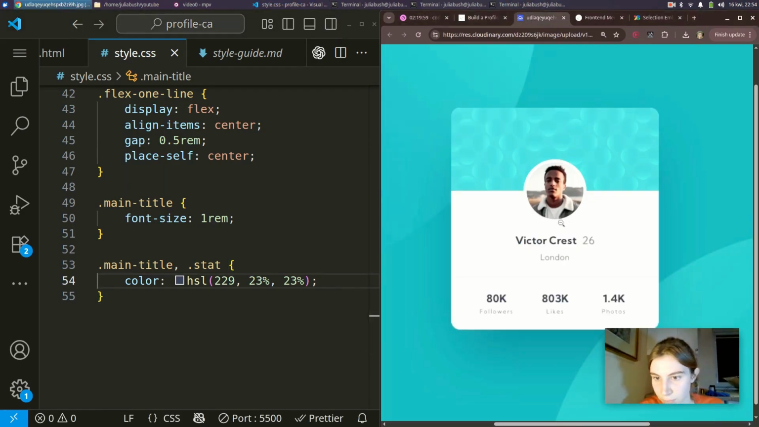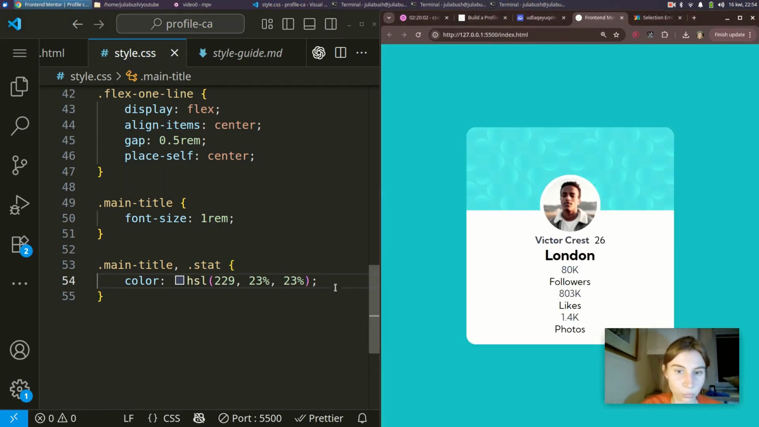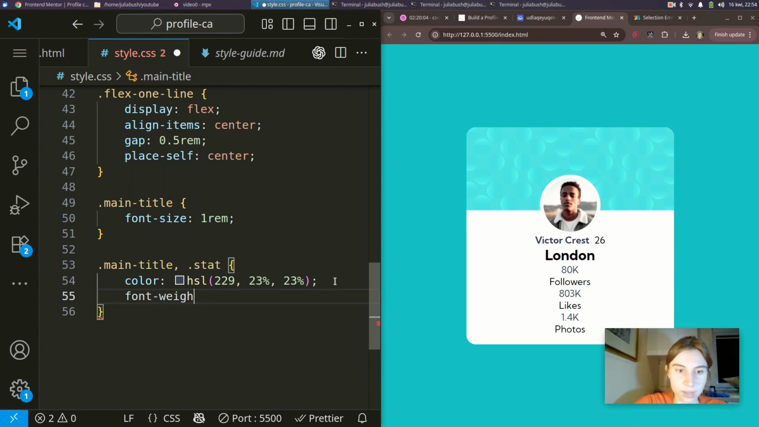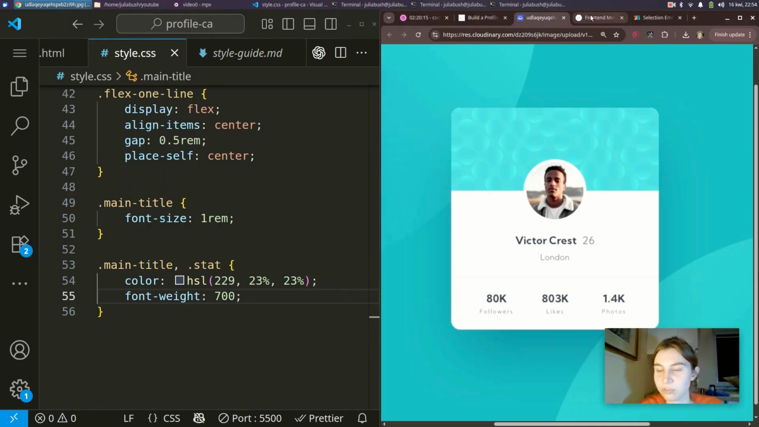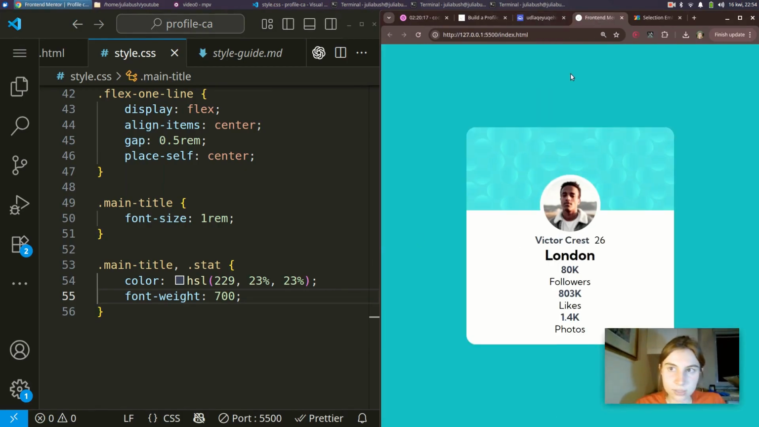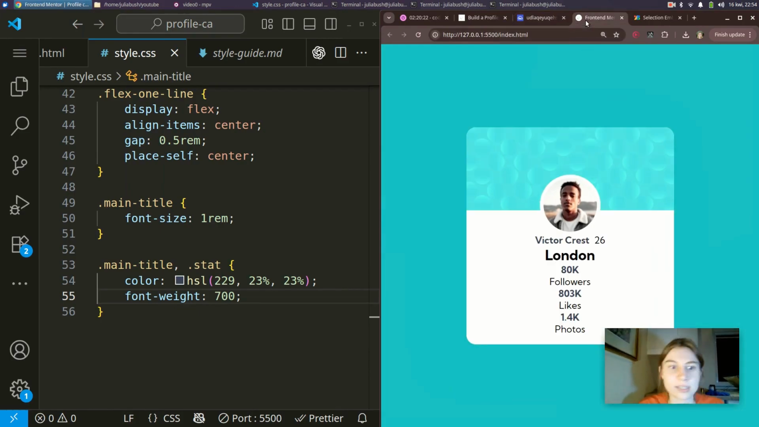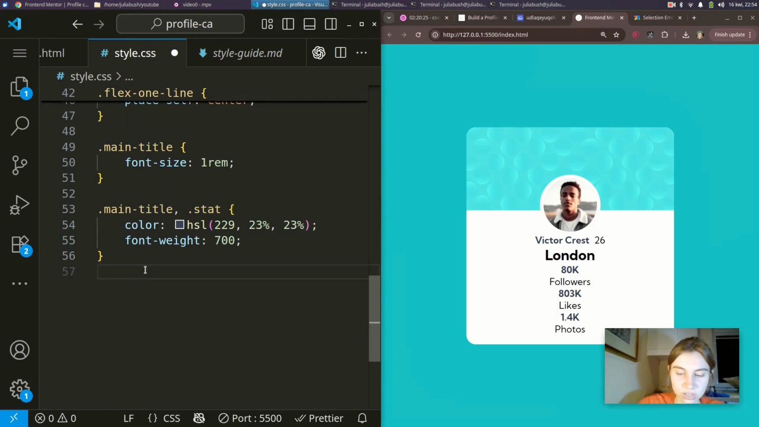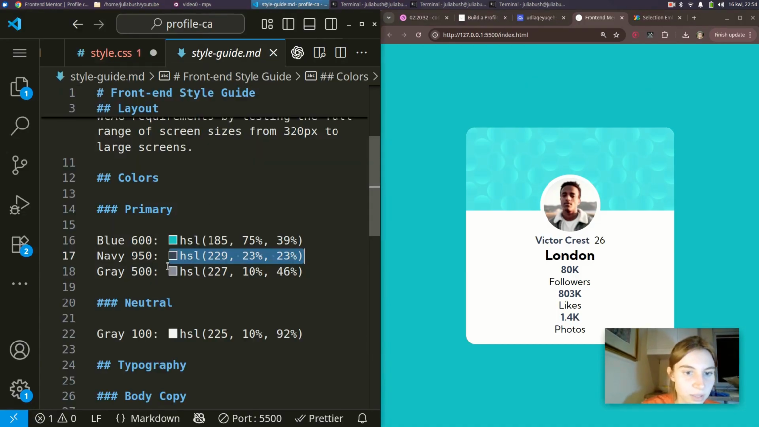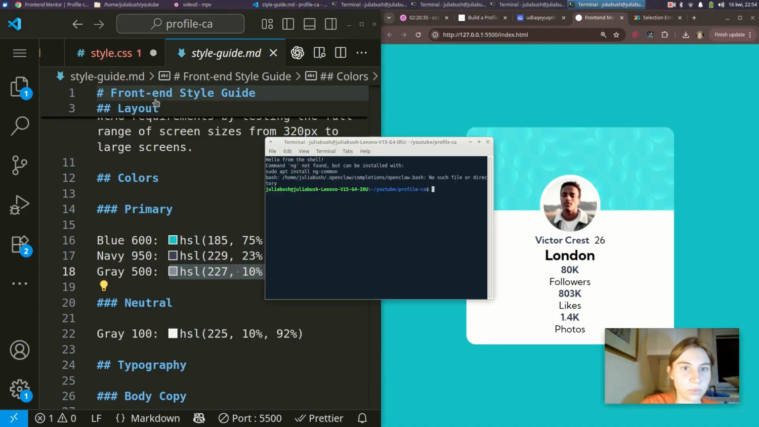All of these have, I'm pretty sure, the same font weight. So we can just immediately say font-weight, and apply a font weight of 600. Okay, cool. Maybe it's 700. Yeah, I'm feeling 700 a bit more. Now let's change London, likes, followers, photos and 26. So avatar age, and let's change the color to whatever is provided in the style guide. I'm assuming that this gray is what they want us to use.